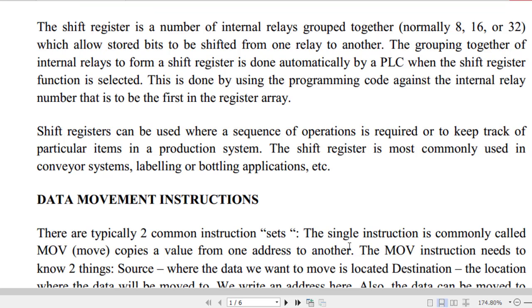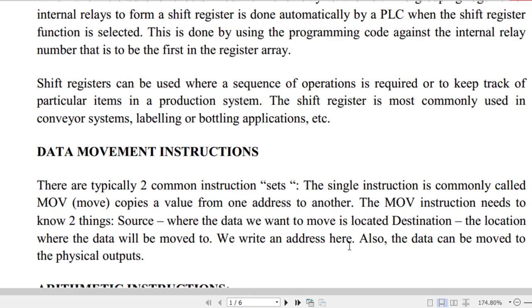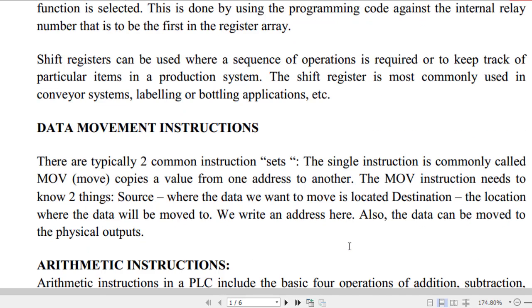There are typically two common instruction sets. The single instruction is commonly called the move. It copies a value from one address to another. The move instruction needs to know two things. You need to remember these things: source and destination. Source is where the data we want to move is located, and destination is the location where we want the data to be moved to.